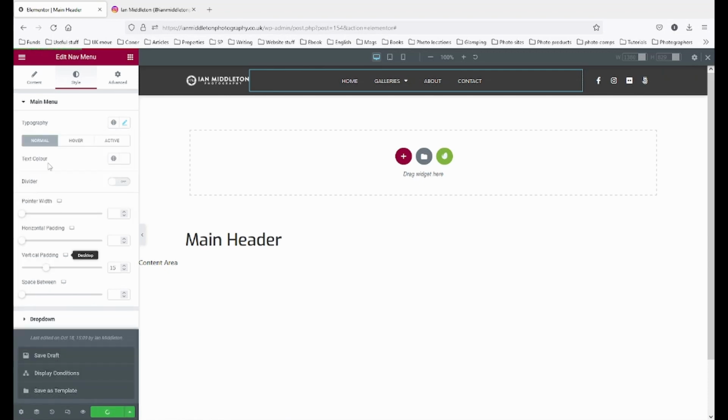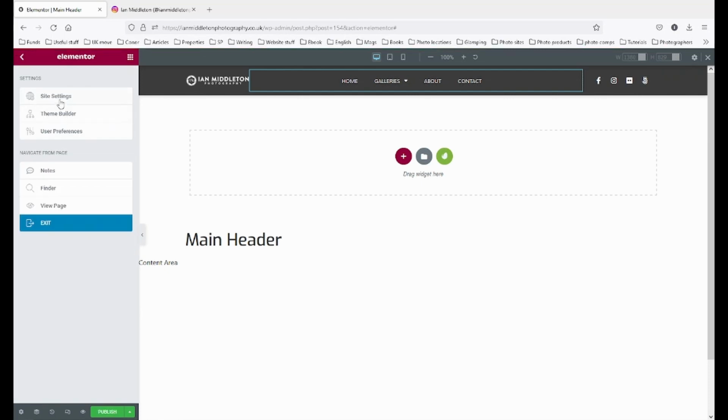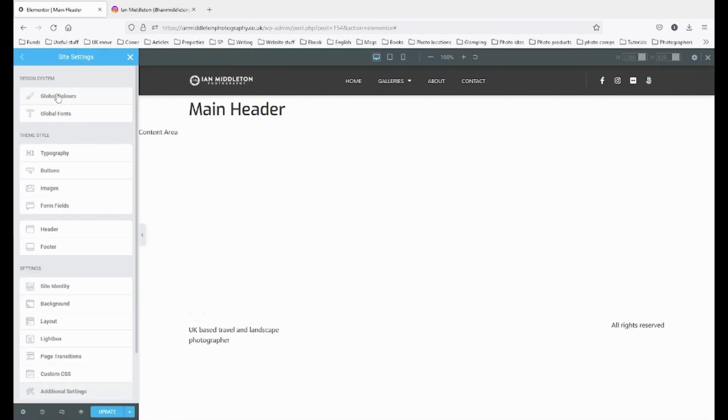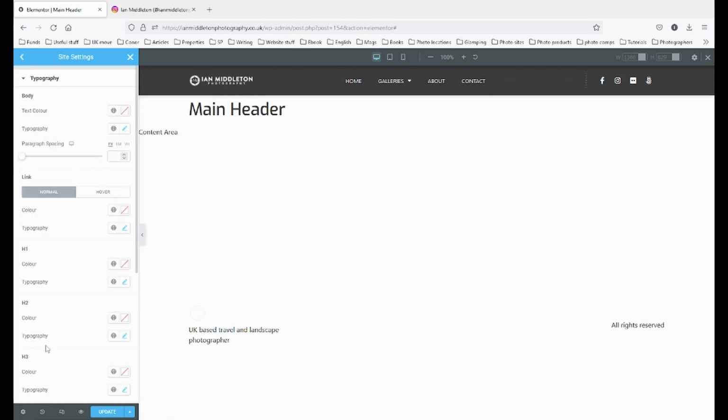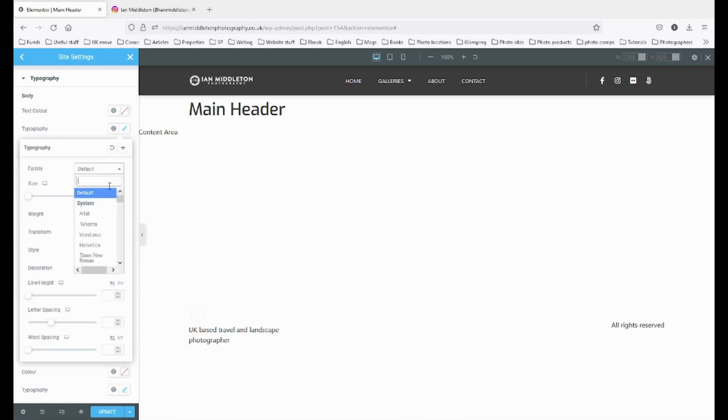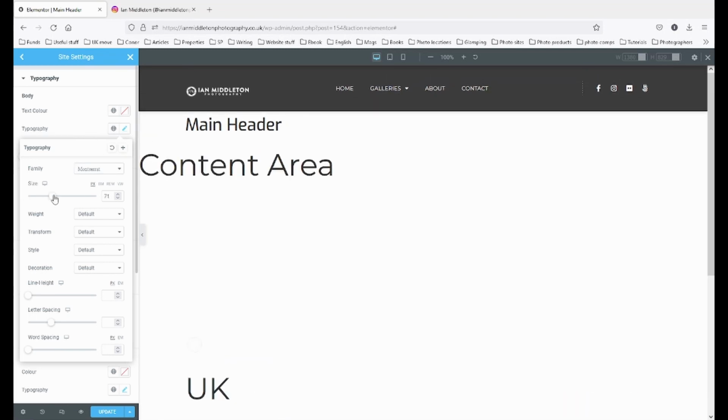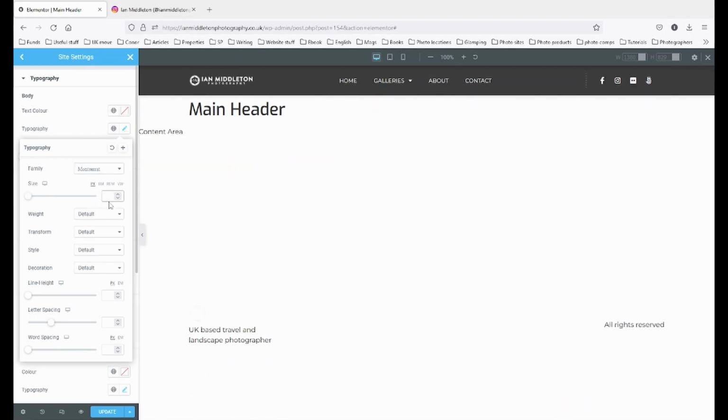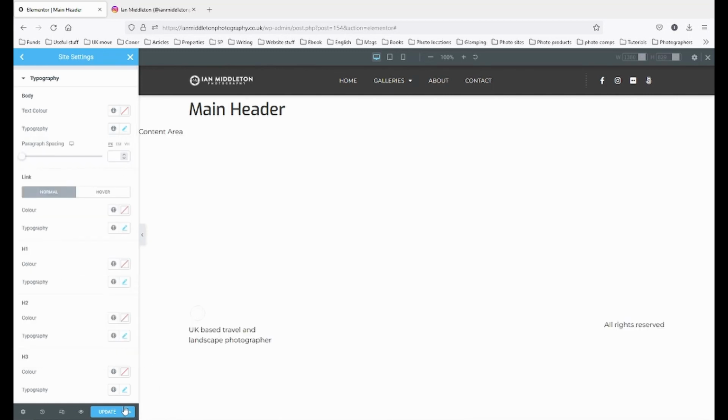The way that we do that is we go to Site Settings, go up here to Typography, and here is where we set our default. We can set the default main text, so we can say, for example, Montserrat. There we go. And we can even set the size if we want to, or you can just leave it as a default. You could set, for example, 16 as the default size.